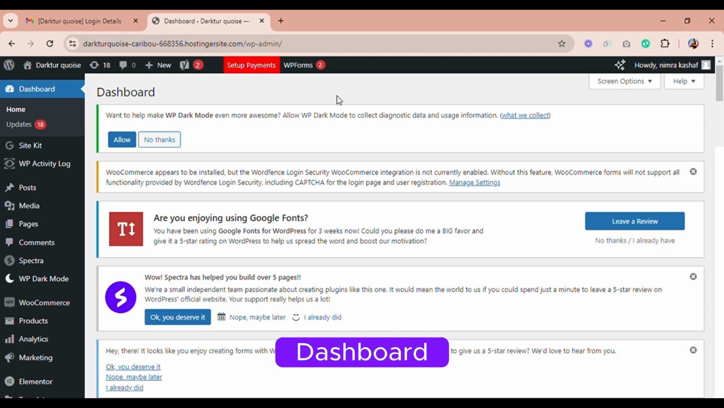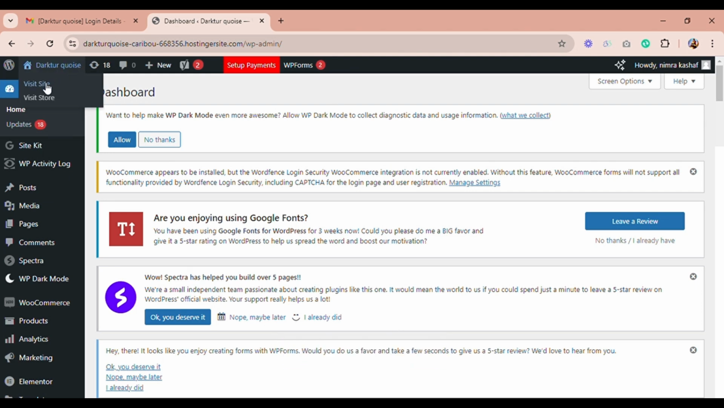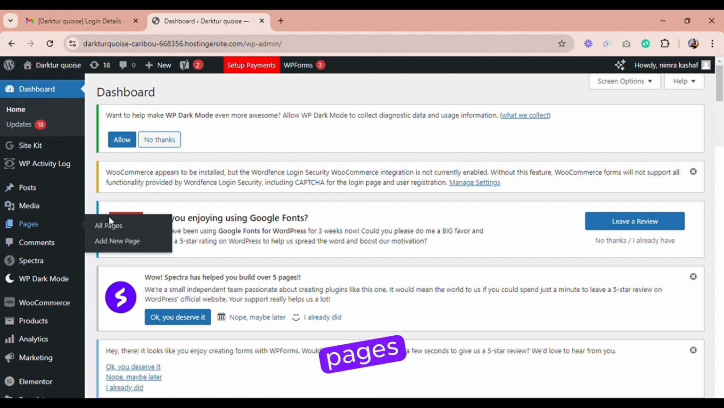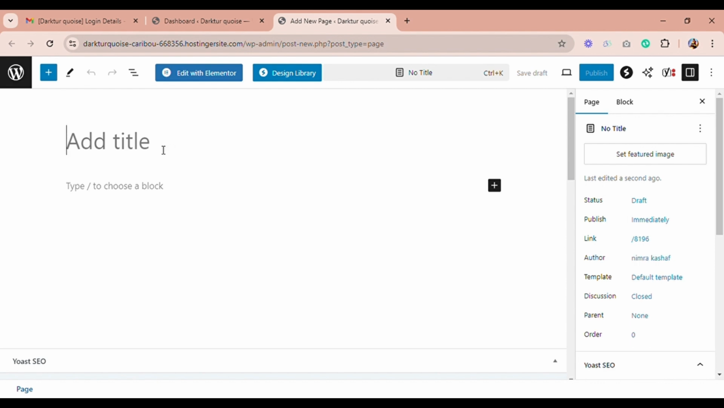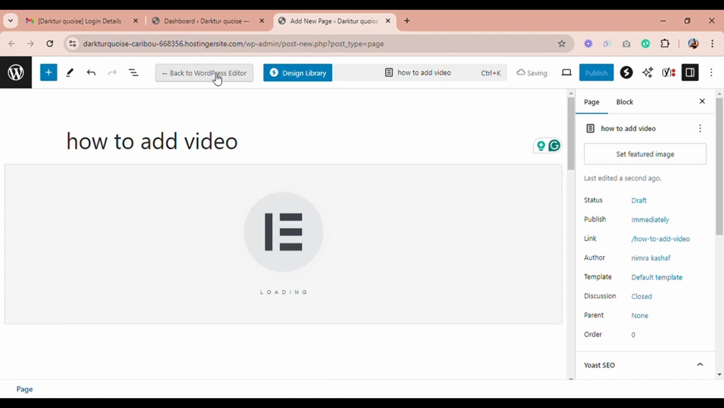Open the WordPress dashboard. Go to Pages. Click Add New Page. Add title. Click Edit with Elementor.